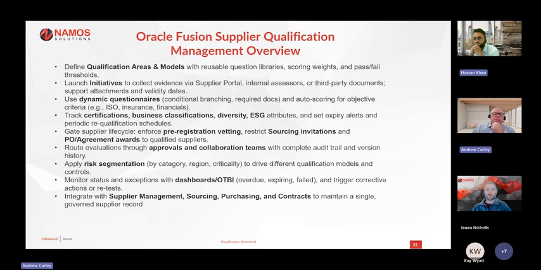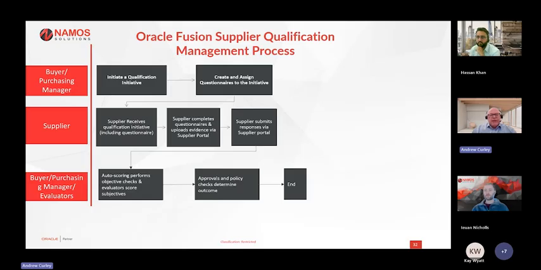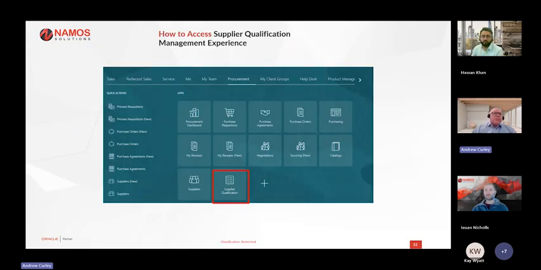Yeah. Again, within here, we're running out of time, but we define qualification methods and models. We can launch initiatives. We can use dynamic questionnaires, similar to what you've seen there in the negotiation. We can track certification, business classification, diversity, ESG. We can have a supplier life cycle, pre-registration vetting, sourcing invitations. I don't want to go through all these, but this is what we can do from there. Again, I think we're going to be limited in what we can actually show in the timescales, Hassan.